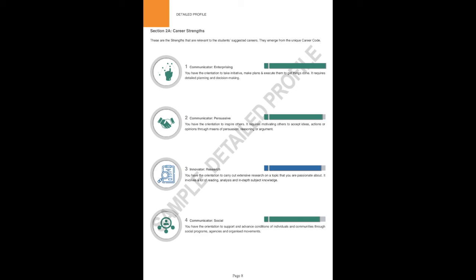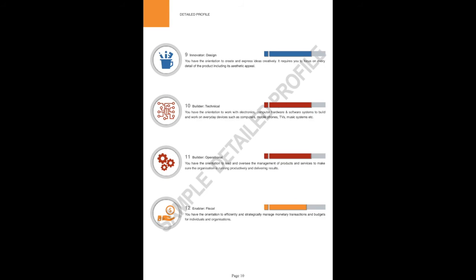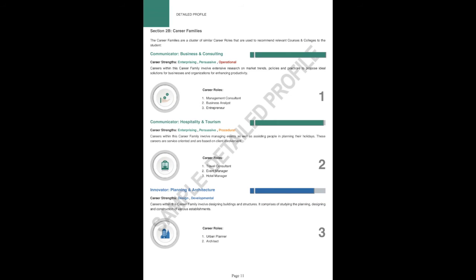For example, enterprising means that you take initiative, make detailed plans, and are decisive. To be persuasive is to be able to inspire others and motivate them to accept your ideas and opinions. Similarly, each career strength is explained for you to get a better understanding. The next step is to know what is the most suitable career family for you.